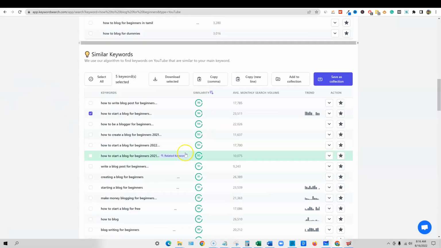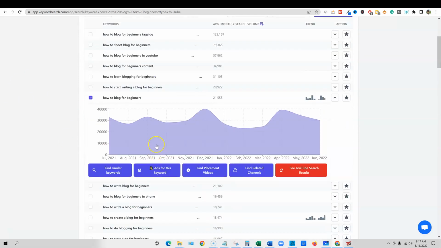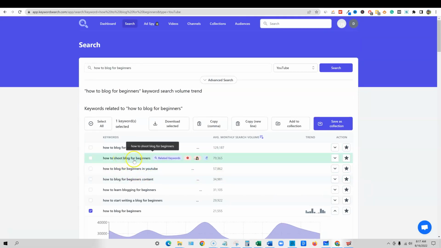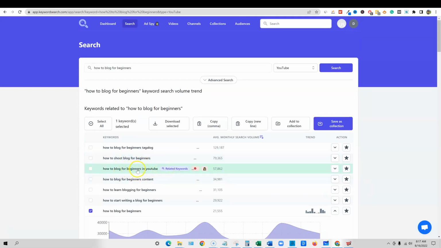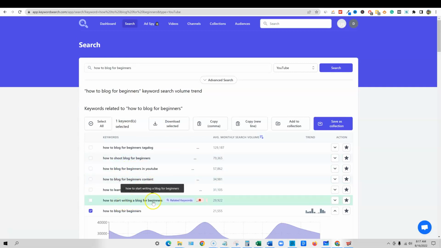Okay, perfect. So it did actually find 94 keywords right here in the similar area. Let me clear this out. And I'm going to come back up here for fun, and we're just going to go over here: how to start a blog for beginners, how to blog for beginners in YouTube, how to blog for beginners content, how to start writing a blog for beginners. I'm going to say related keywords.